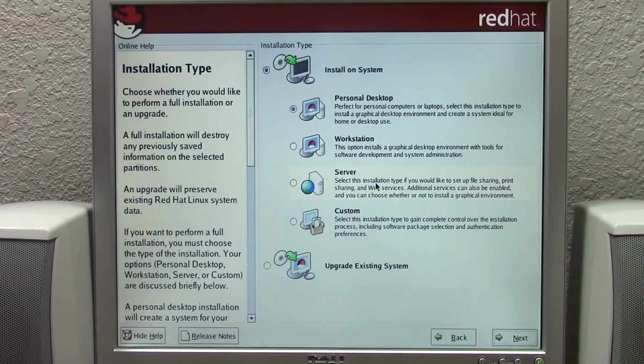For example, if you select server, you can choose whether or not you want a GUI. Because obviously, if you were setting up a server that you were just going to remote into via SSH, a GUI wouldn't really be necessary for that specific use case. So, yeah, you've got those options here. You can also choose to upgrade an existing system if you were running version 7, for example.